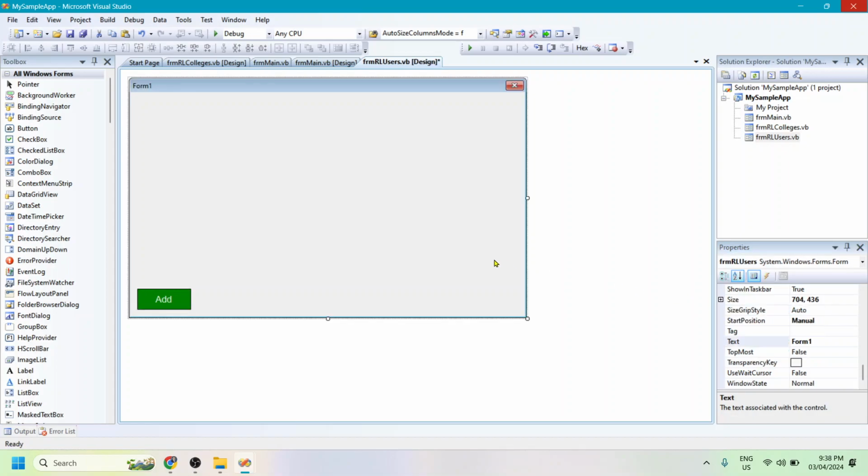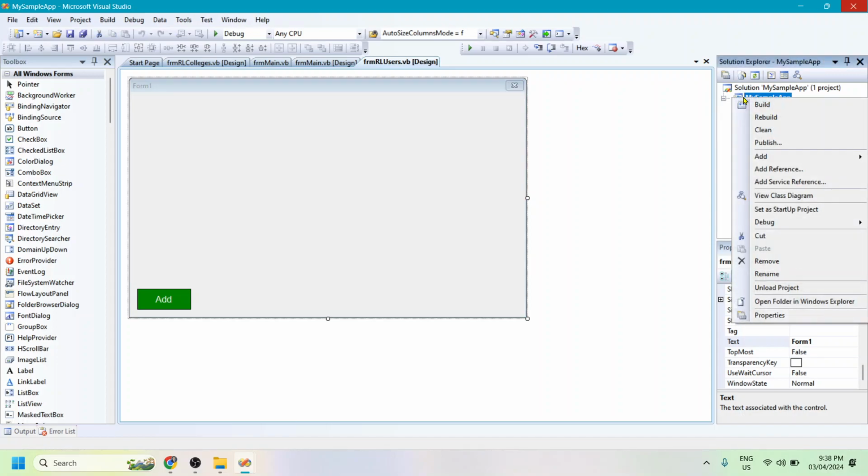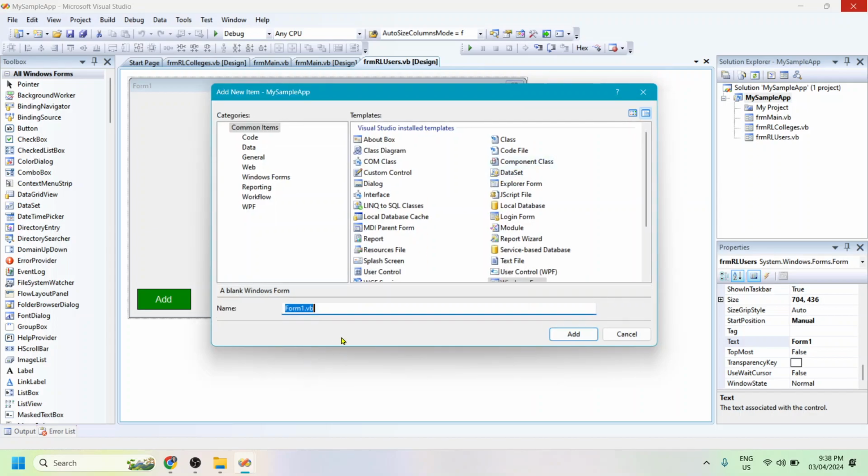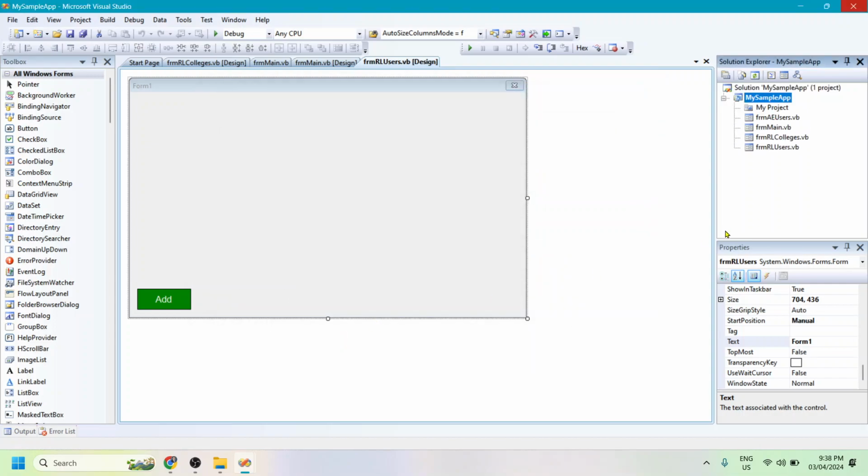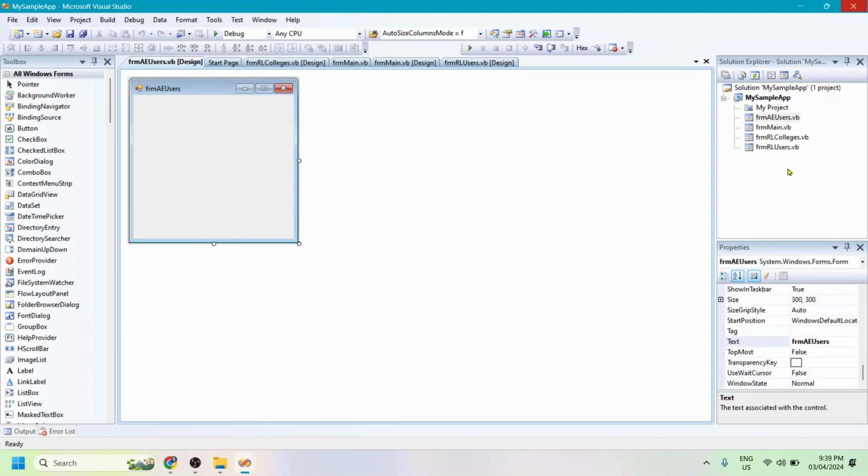Okay, so as you click this one, another form will display. So yun na yung ating AE form. I will add another form. So right click your project and then add Windows form, and then here FRM AE for add edit, AE users. Mas madali mag-debug kapag ganito yung ating naming conventions.